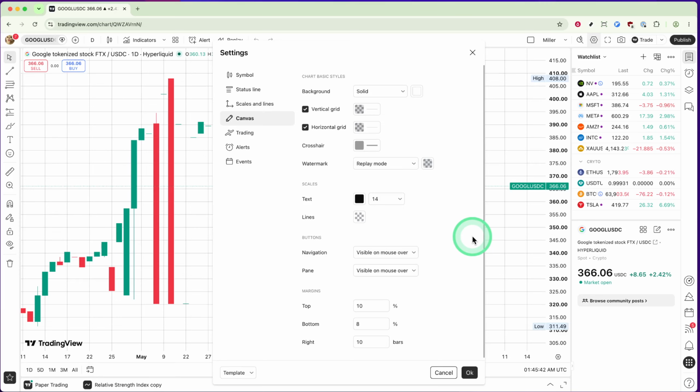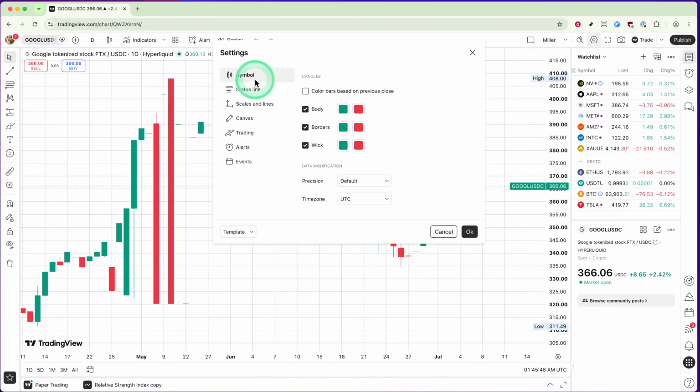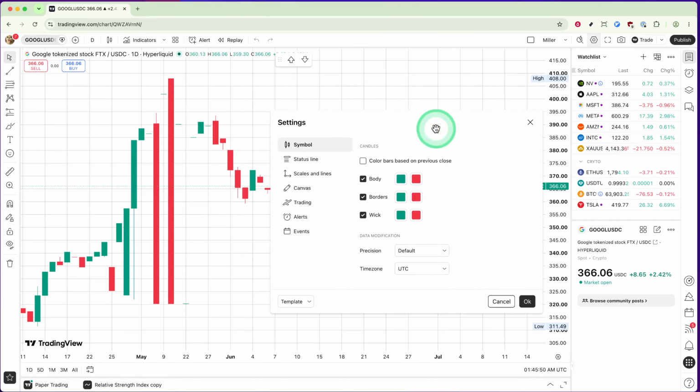Let's take a closer look at the different tabs within this window so you can understand how each one affects your charts. First, there's the Symbols tab here. You can adjust the appearance of price bars, candle colors, and lines. For example, if you prefer a specific color scheme for bullish and bearish candles, this is where you can set it. Customizing these visuals can help make your charts easier to read at a glance. And don't worry, if you experiment with these settings and change your mind, you can always reset everything back to default.